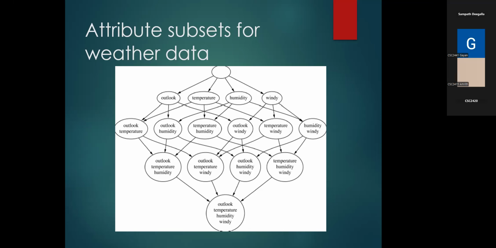So you can think, if you have just one attribute, then you have two possible subsets, empty and just one, right? If you have two attributes, you have the empty set, then you can take one attribute at a time, then you take both. So you have four, right? Ideally, if you go in this fashion, we are getting 32 feature subsets.